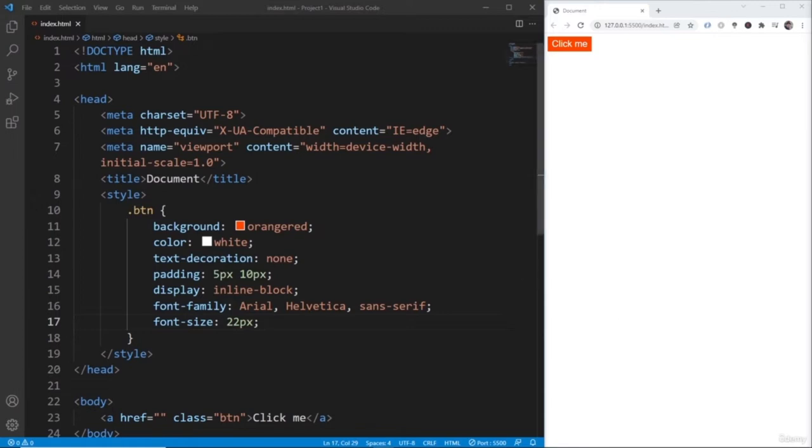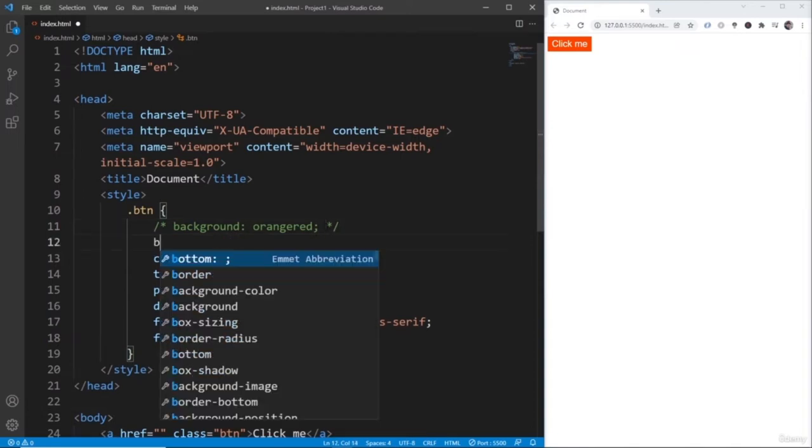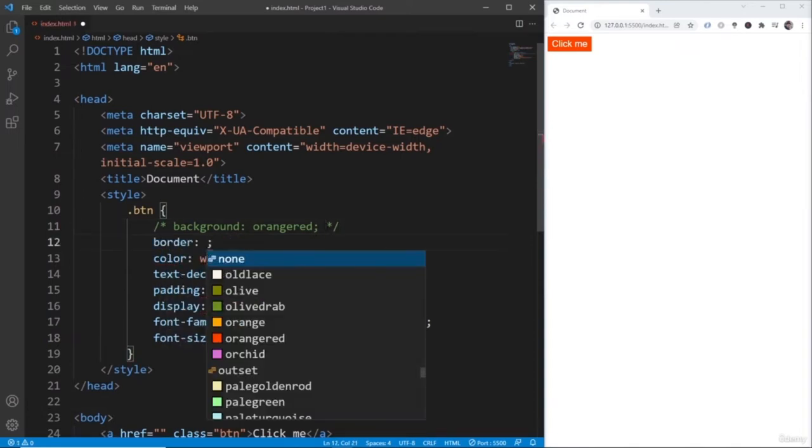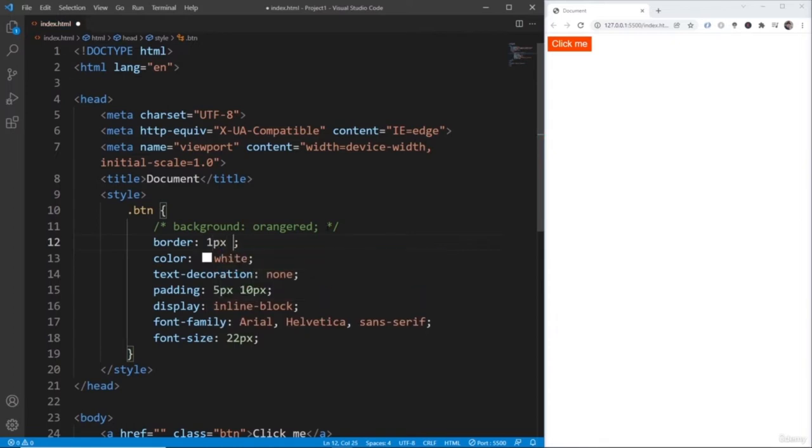For that, I'm going to comment out this property background. Then I'm going to type border. Border 1 pixel. Solid. And I'm going to use orange red color for border. If I save this file, you can see the result.